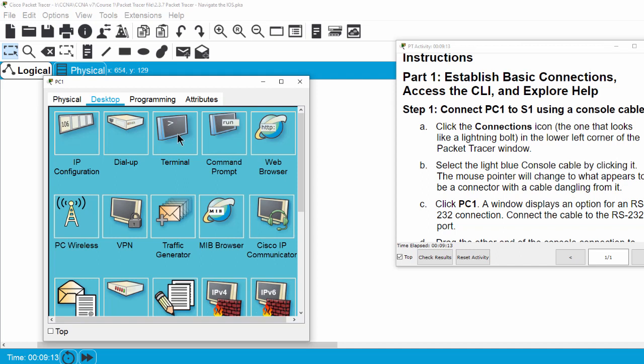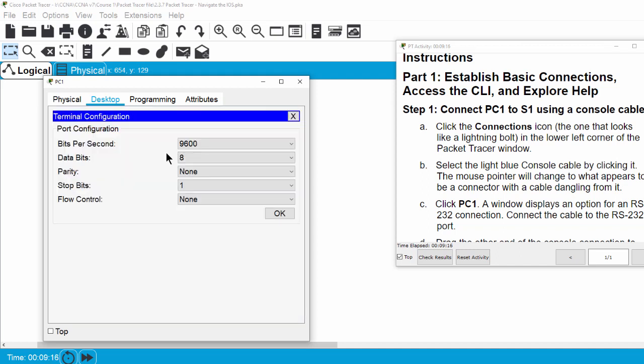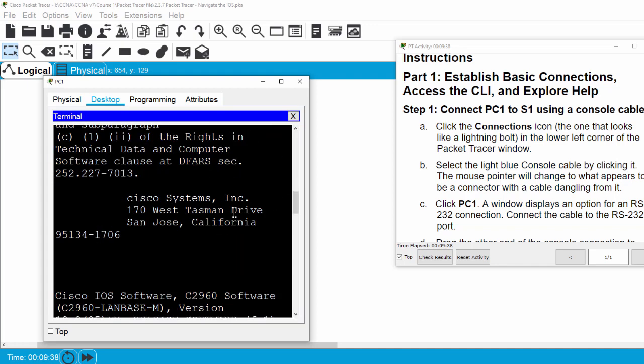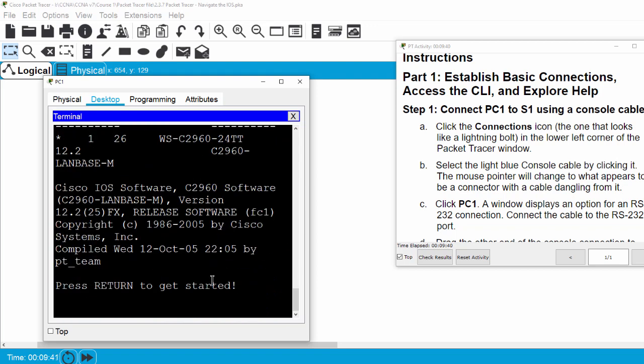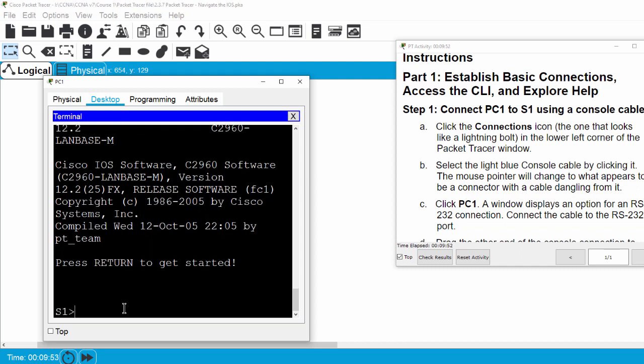On the desktop tab, I click on the terminal. You can see those settings of port configuration, for example, bits per second, data bits, parity, stop bits, and flow control. We will set all the settings to default and click OK. Here, you can see the CLI of the Cisco IOS. Now we will press Enter to get started.